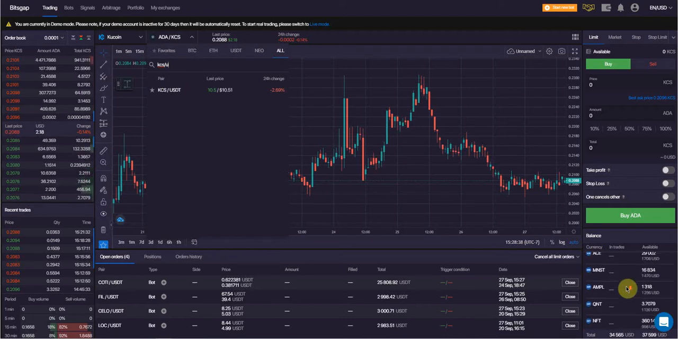Let's just say that I want to see if I can use up my AMPL here to exchange for KCS. So I don't see it there. But sometimes what happens is, maybe if I do it the other way around, it might show up. But in this case, there is no coin pair for KCS versus the AMPL. But that's how you would do it if you needed to do two switches.